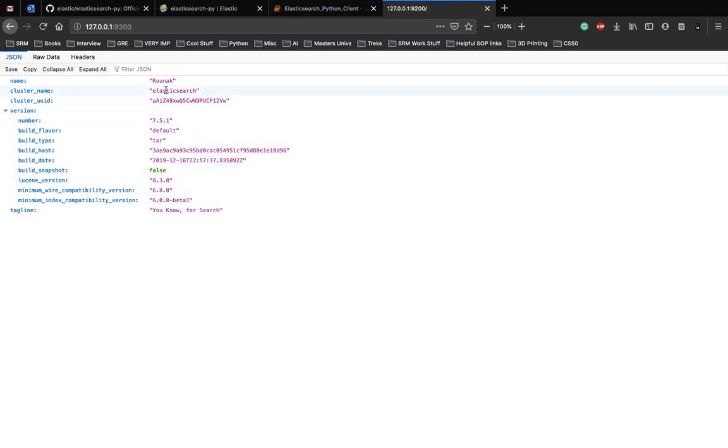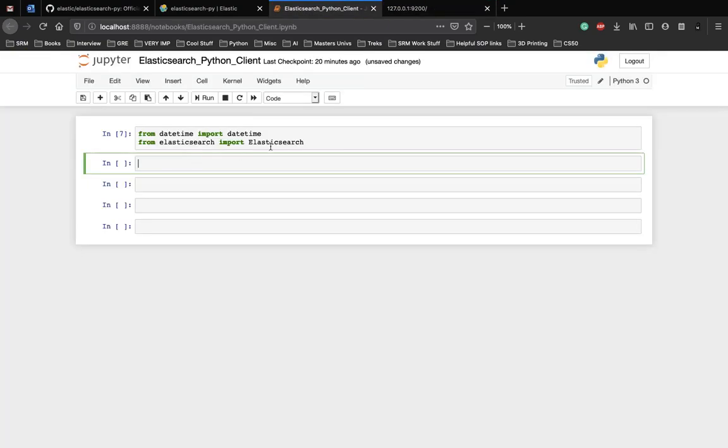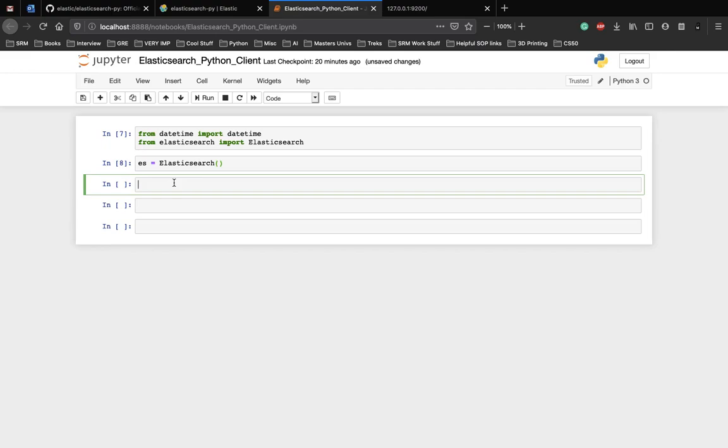Yeah, as you can see, our server is up and running. So let's set up an instance with the name Elasticsearch. And yes, the instance is ready. Now let's index something, just some random raw data into Elasticsearch, dummy data.